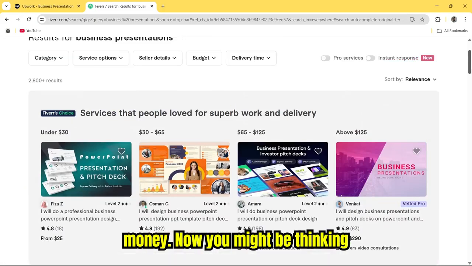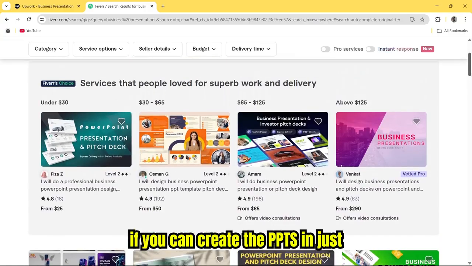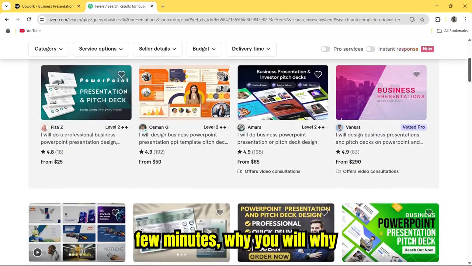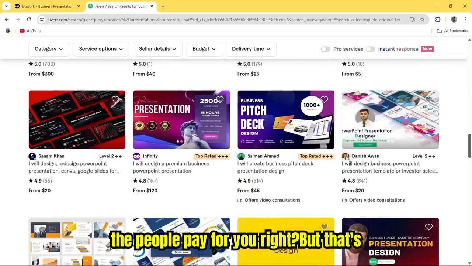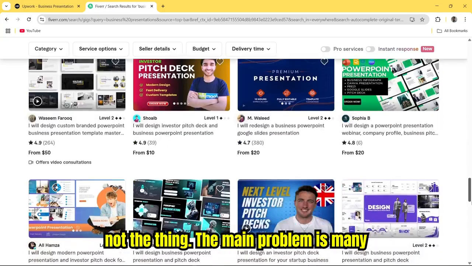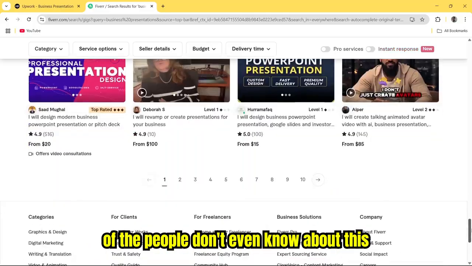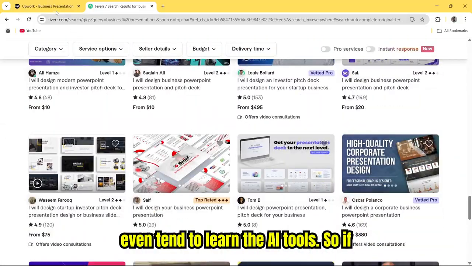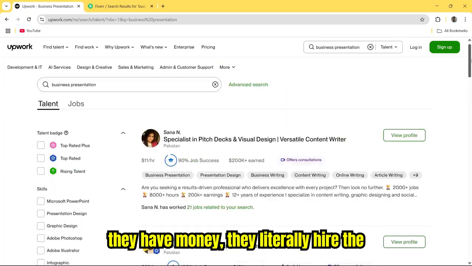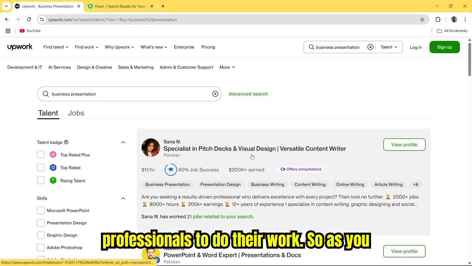Now you might be thinking, if you can create PPTs in just a few minutes, why would people pay you, right? But that's not the thing. The main problem is many people don't even know about this tool, and many people don't even tend to learn AI tools. So if they have money, they literally hire professionals to do their work.